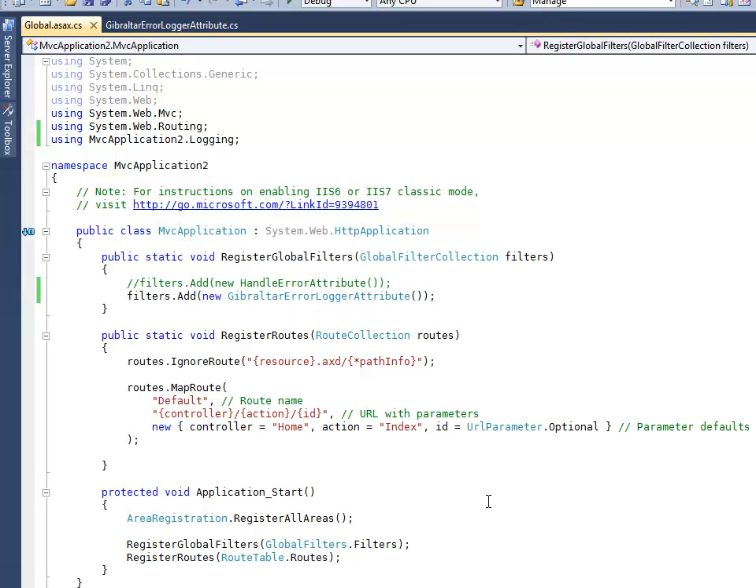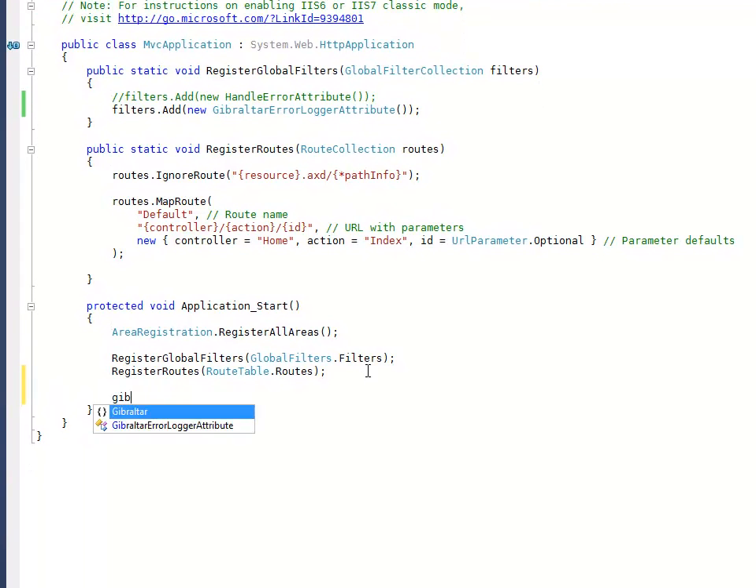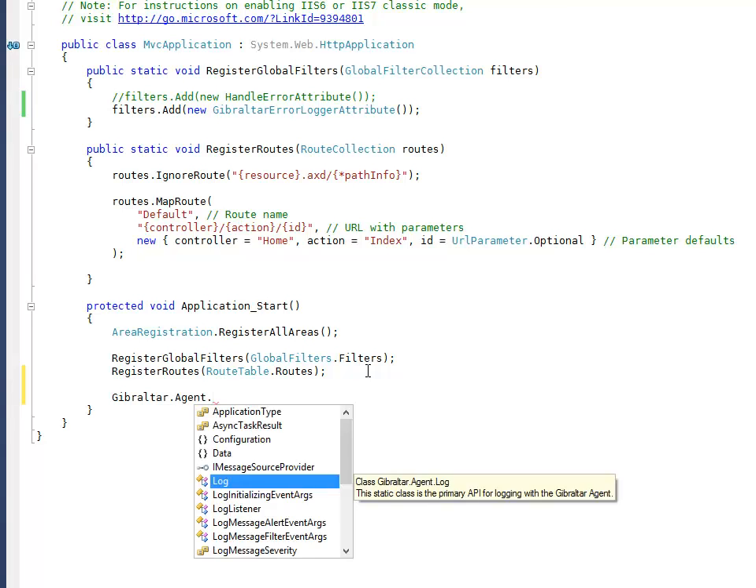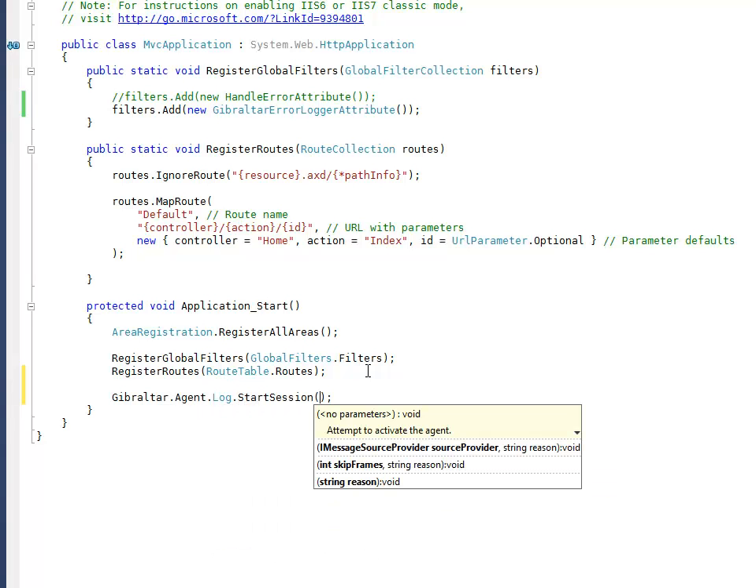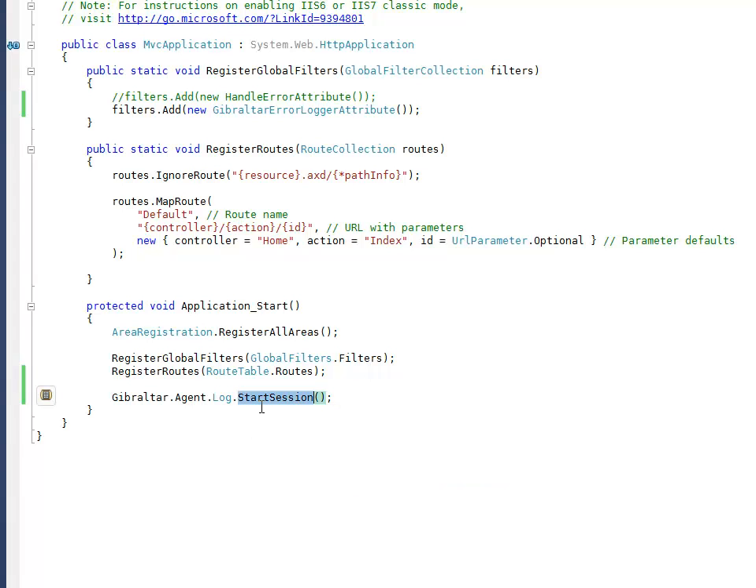Now that's all you have to do really at the very minimum to get working with Gibraltar, but we're actually going to tell Gibraltar when something has started and when the application has stopped. So what we're going to say is Gibraltar.agent.log.start session. Now it's important to realize that session here in terms of Gibraltar means a logging session, not an ASP.NET session or a web browsing session. You know, they're two very different things. So we want our session to be for the whole application.